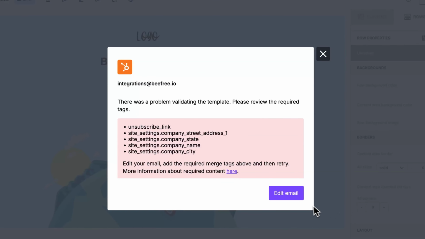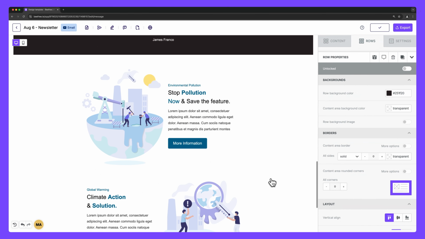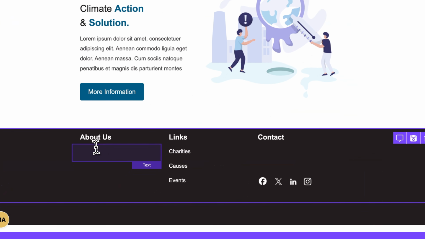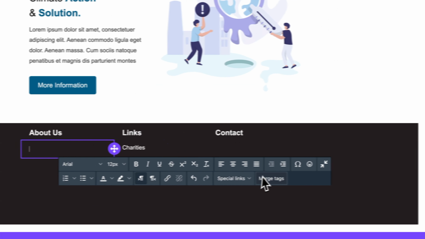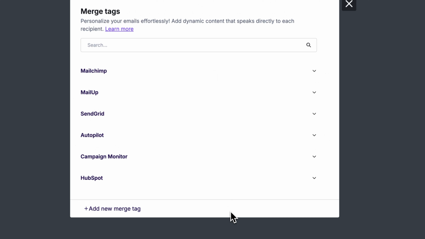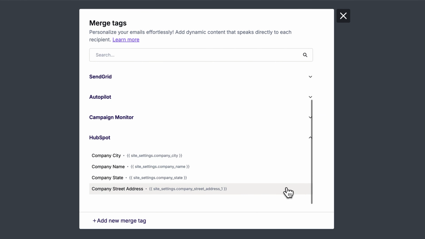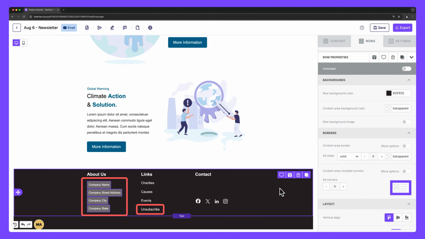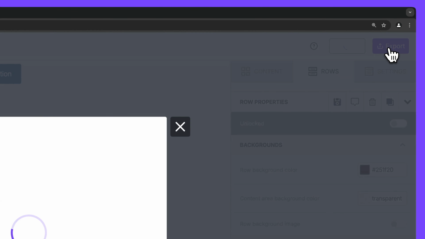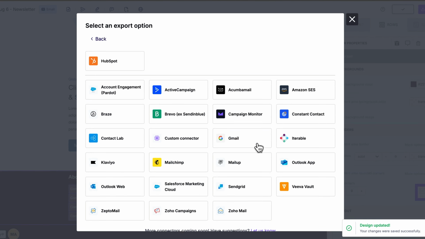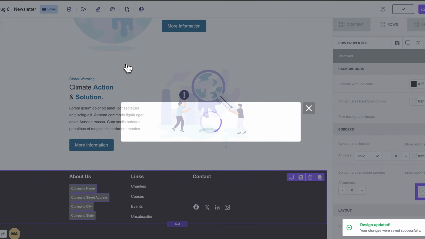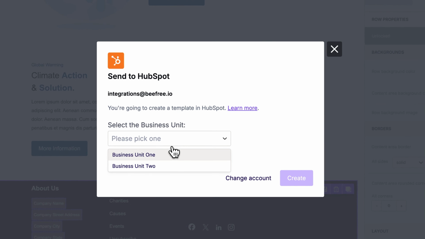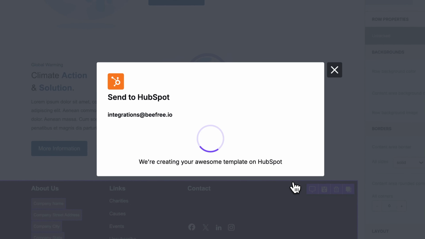You can easily add these merge tags to your email designs in Beefree by going to the text toolbar, clicking Merge Tags, then HubSpot, and once you've added all the required merge tags here, your email will export to HubSpot smoothly without any issues. If you want to learn more about how to use HubSpot merge tags in Beefree, we've created a super helpful video that I've linked in the description.